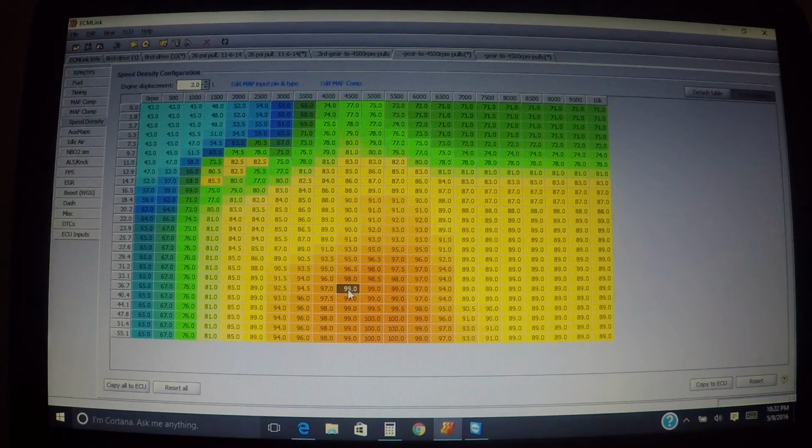Let's say this one right here, we're at 99%. Oh, hold on. If we raise that all the way up, it doesn't even go that high. 127.5, we're maxed out. So what do we do? Okay, well, this is what I'm about to show you.